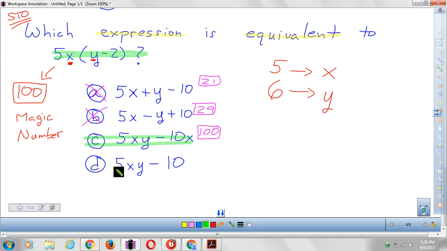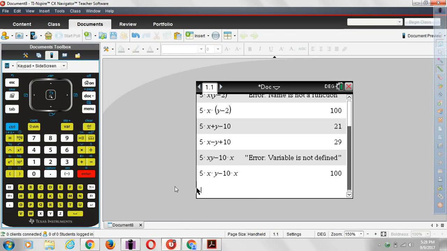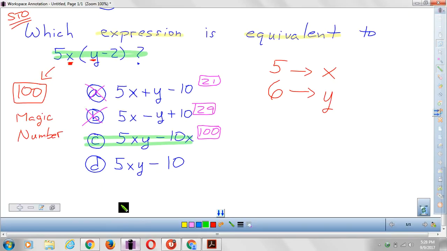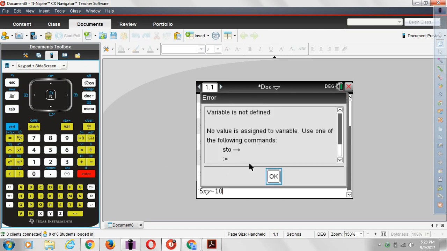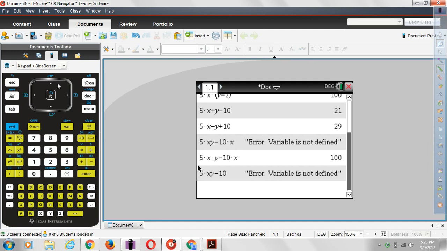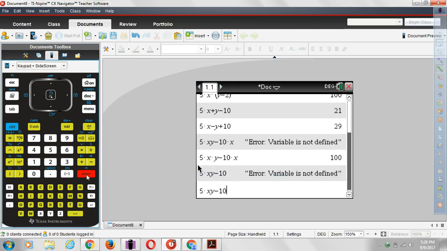But let's just put in choice D to see what would come out, because I want to show you that error one more time, since it is very important that you practice that error. So let's see. This one says 5xy minus just the number 10. This one had an x and this one didn't have an x. So 5xy minus 10. Copy it in, push enter. And you can see, oh no, it gave me an error. What happened here? Let me copy that in the blue box.